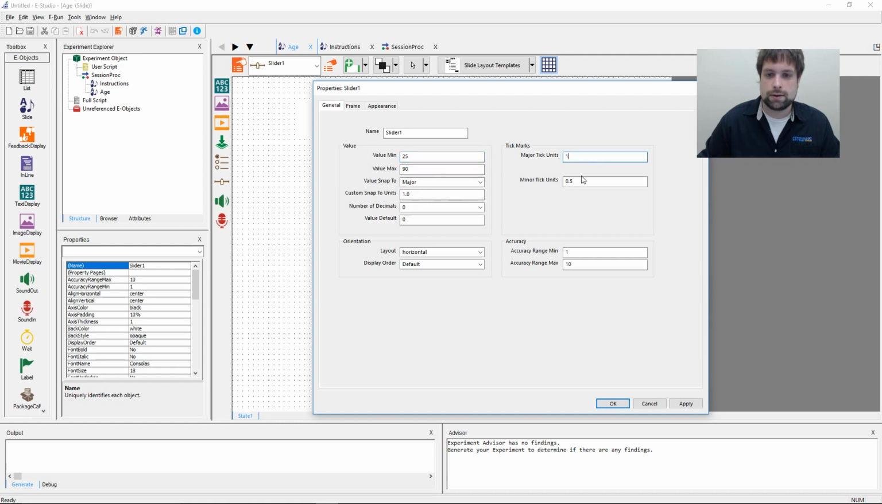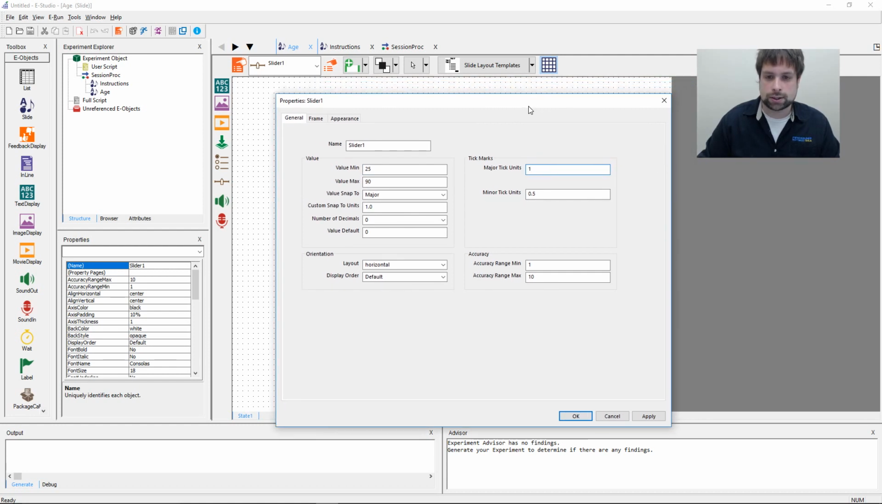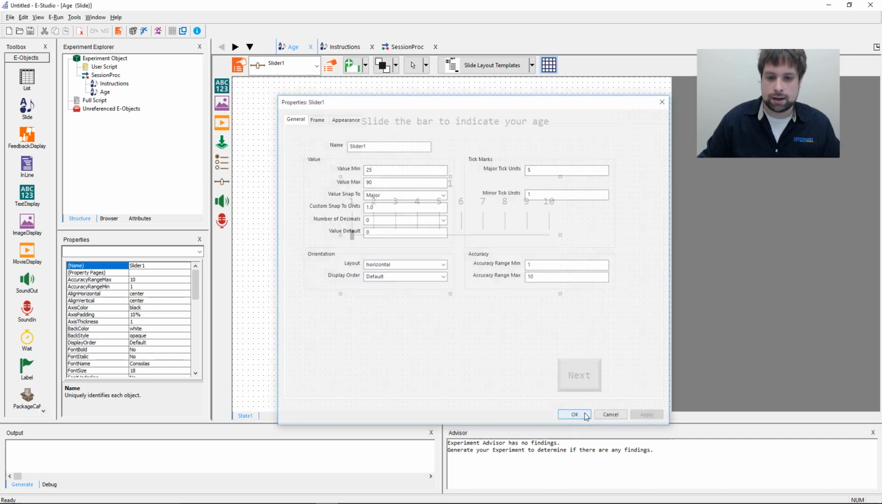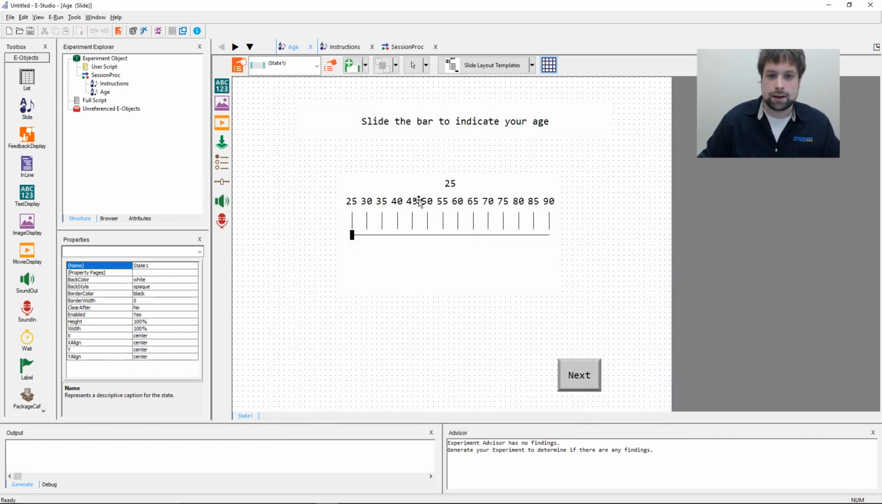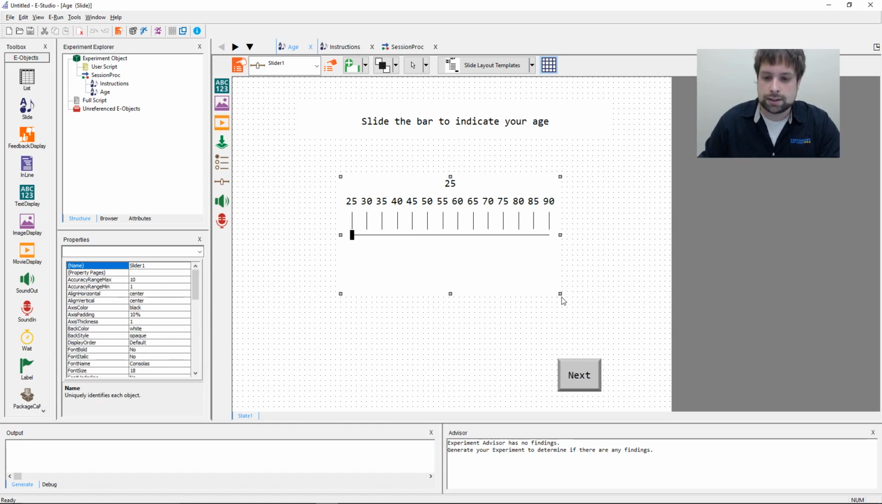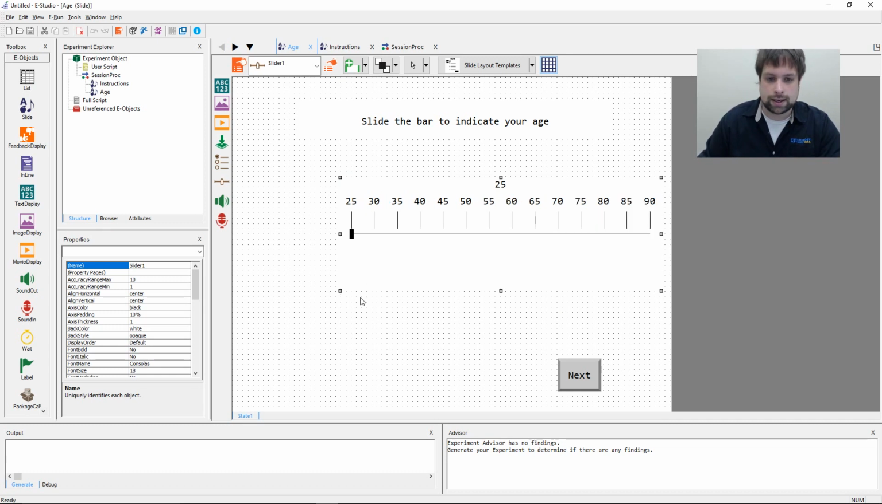My major tick units, instead of being 1, I'm going to set to 5. And my minor tick units, I'll set to 1, but we won't be showing minor tick units. I'll go ahead and click Apply and OK. And now you can see my scale change. It now goes from 25 to 90. It's a little bit scrunched here, so I'm going to stretch this out.